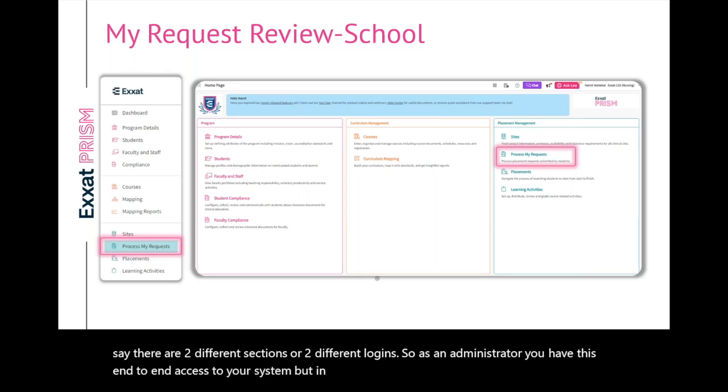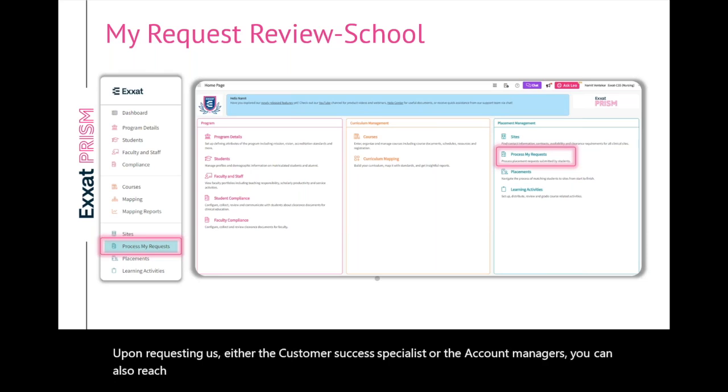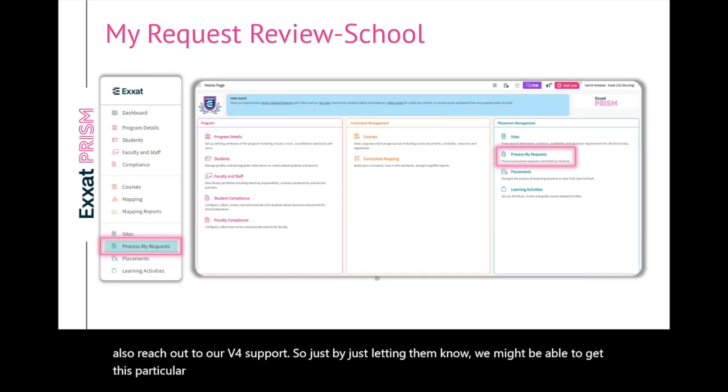But in case you're also allowing your faculties to work on this process my request, upon requesting us, either the customer success specialist or the account managers, you can also reach out to our V4 support. By just letting them know, we might be able to get this particular tile enabled for faculty login as well.